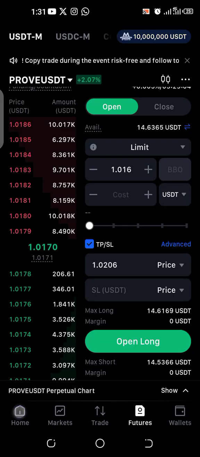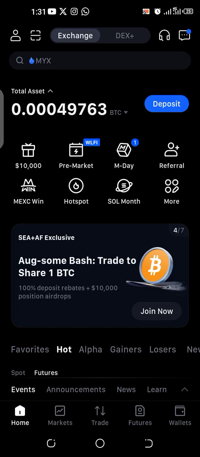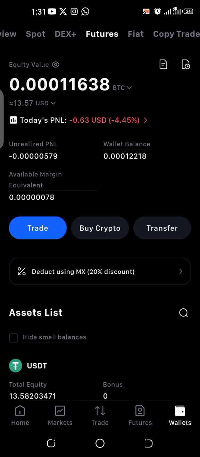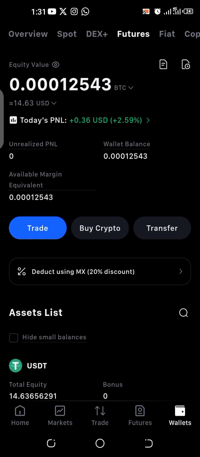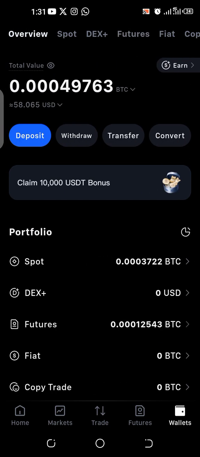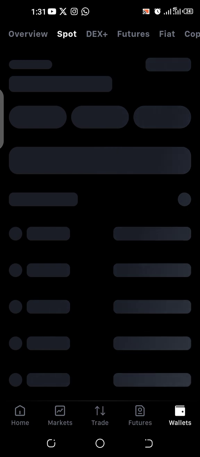All right, so this is Mexi. I'll be using Mexi for my futures trading. Once you want to trade futures, first off, you have to send some funds to futures.